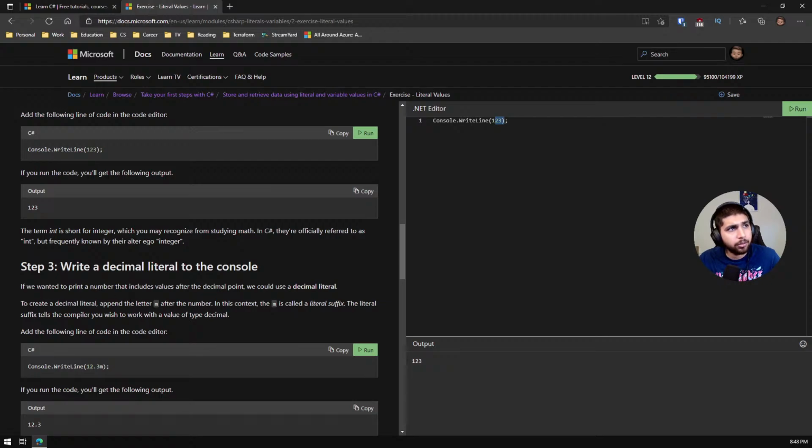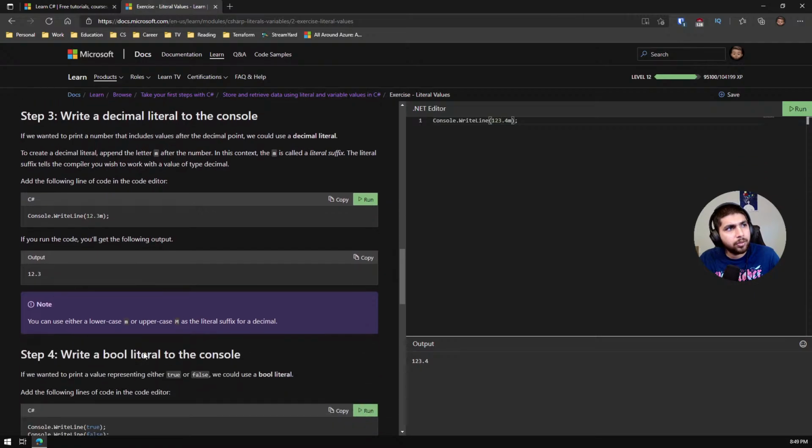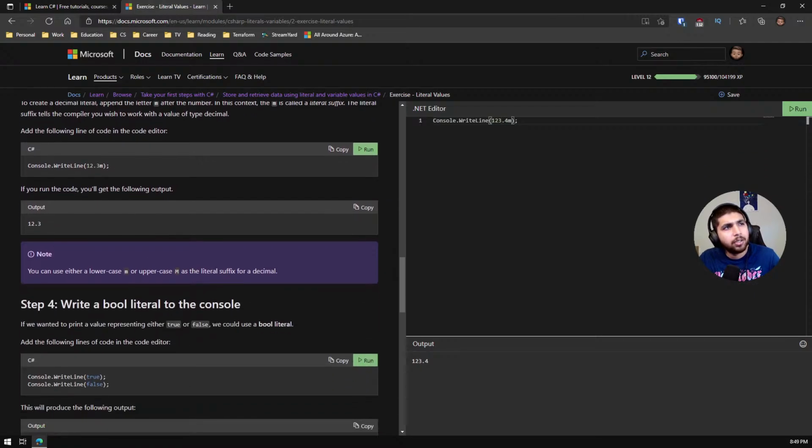If we want to print a number that includes values after the decimal point, we could use a decimal literal. To create a decimal literal, append the letter M after the number. Okay. So 123.4, and if you run that, we still get the output. And if I use M, okay. In this context, M is called a literal suffix. The literal suffix tells the compiler you wish to work with a value of type decimal. Add the following line to the code. Okay.